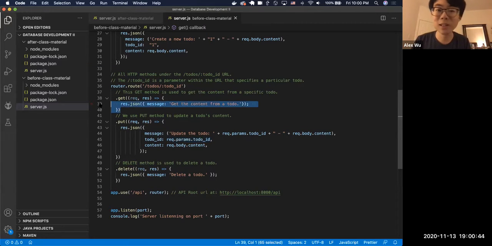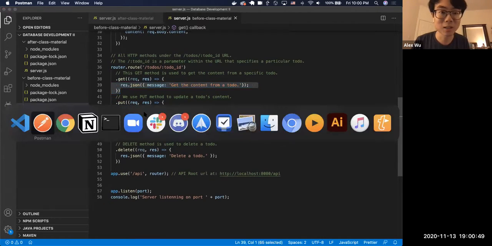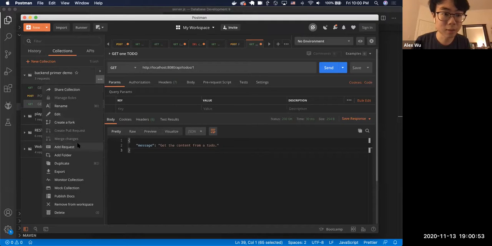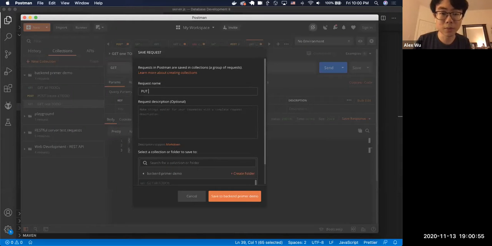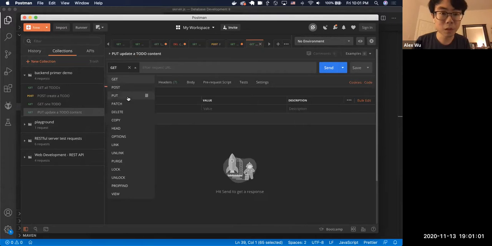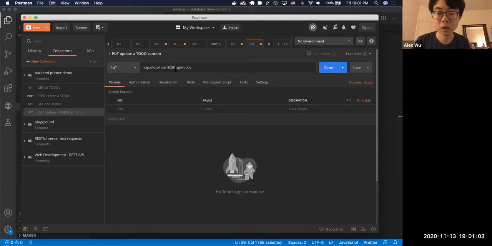And we can't really see that from the GET method because it's really doing nothing. So let's try another method. Let's try the PUT method. Let's add another request: PUT, update to-do content. Let's change it to PUT. Now let's say one.